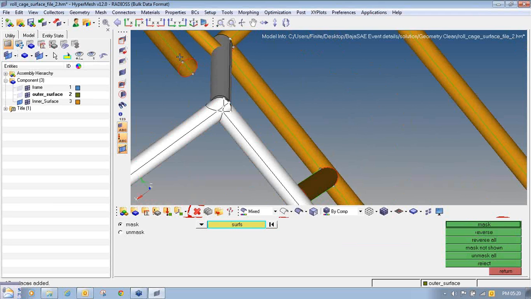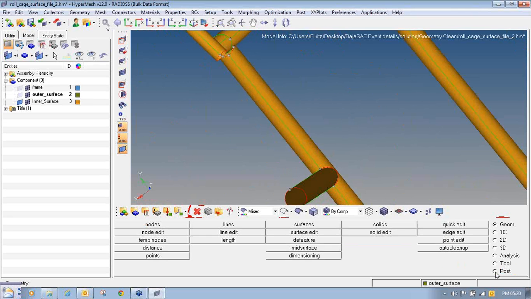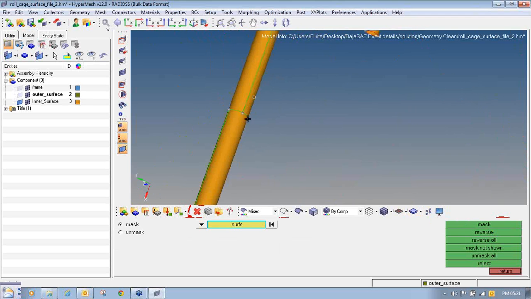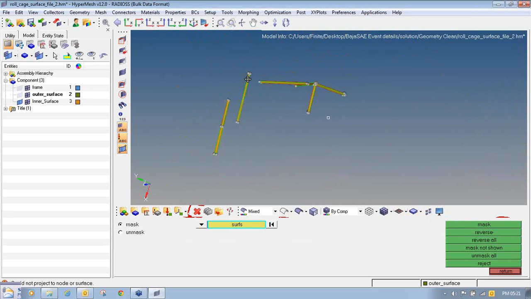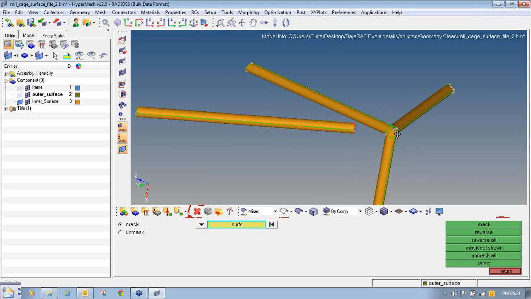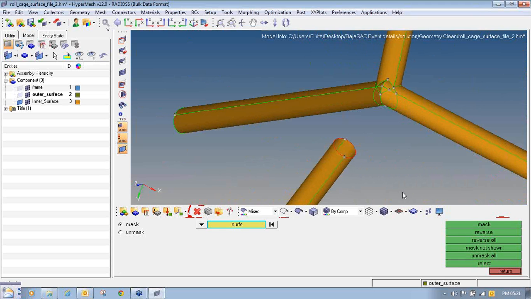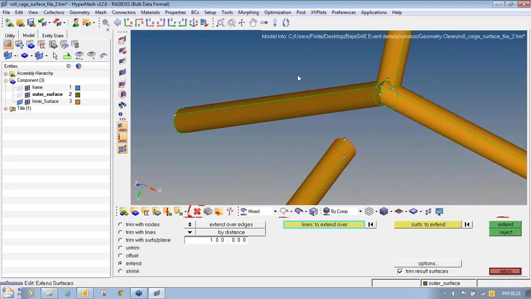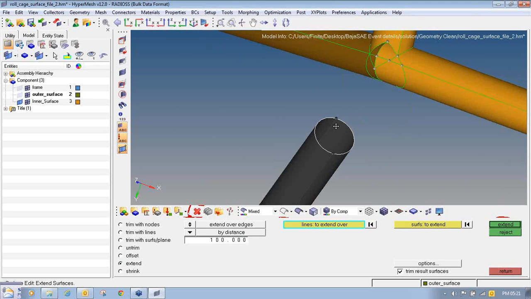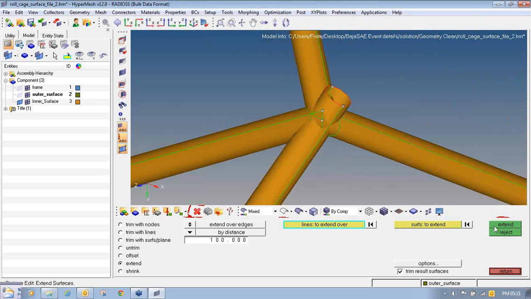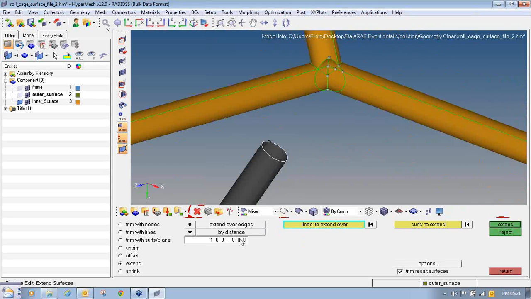Then go to mask panel and say mask reverse. So only these you can view, say mask. So only these surfaces you can view. So I'll again go to Shift F9. I'll select extend. Select the edge over extend and say extend. So it will intersect. I'll make it bigger. So I'll make it say 200 and say extend.